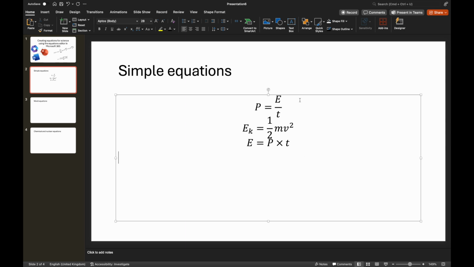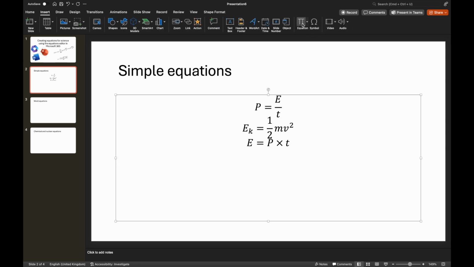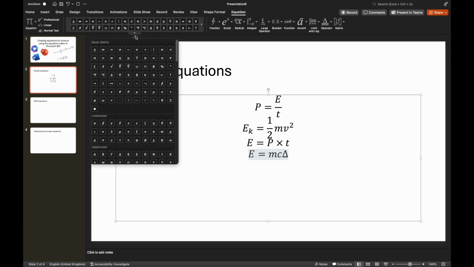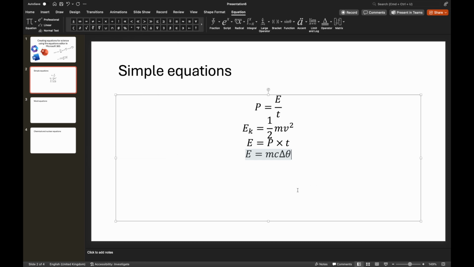We can even do a bit of Greek, so let's do E equals MC. Now we want delta. Now delta is just here on the basic ribbon. However, if we want the theta, we need to come down here. We've got Greek letters here, and we've got a theta there, so we can do E equals MC delta theta. Dead powerful, dead useful. You've got all of these operators here that you can mess about with.